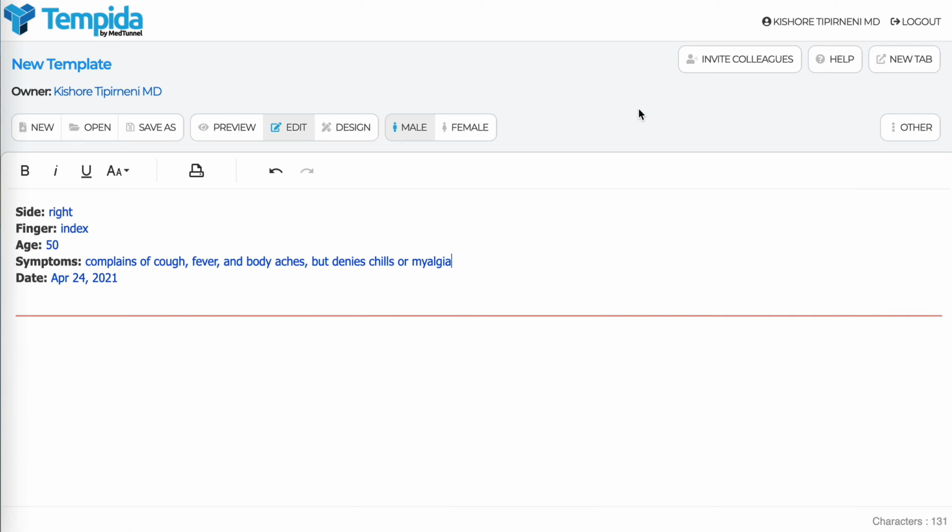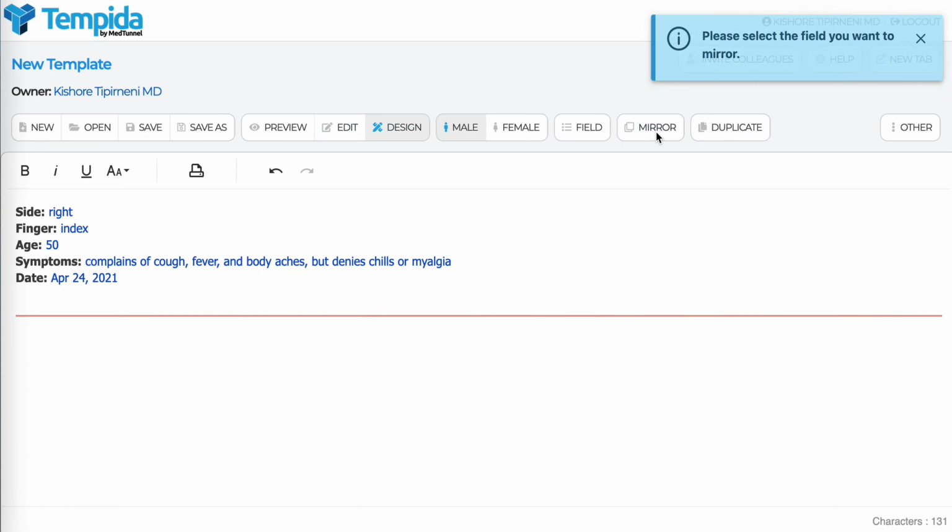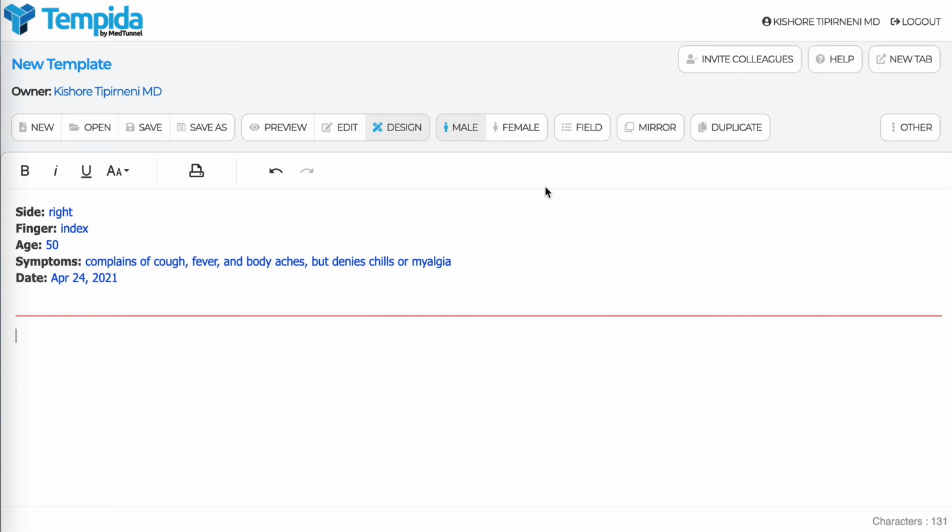Now let's go ahead and create a mirror field. A mirror field is a field that mirrors the value of another field on the document. To do this, we'll go ahead and go into the body of the document and put our cursor where we want to create the mirror field. Then we'll go into design mode and click the mirror button. Once we do this, we'll be prompted to select a field that's already existing in the document to mirror. So for example, if we want to mirror the side field right here, you simply select that field. The field is now mirrored.